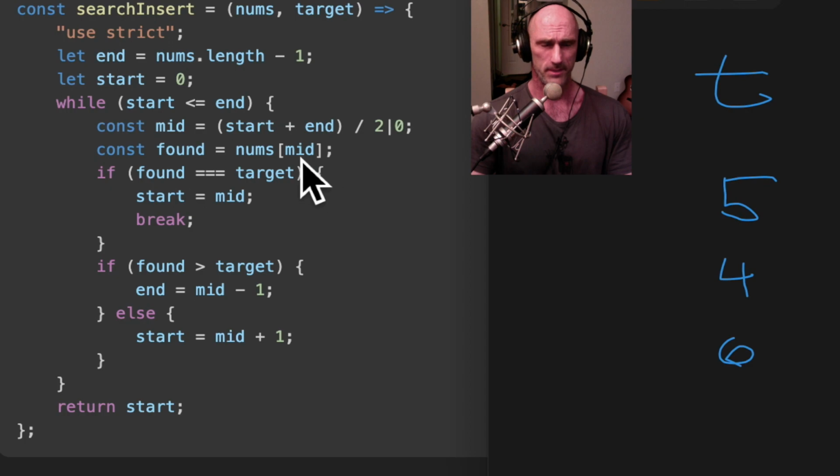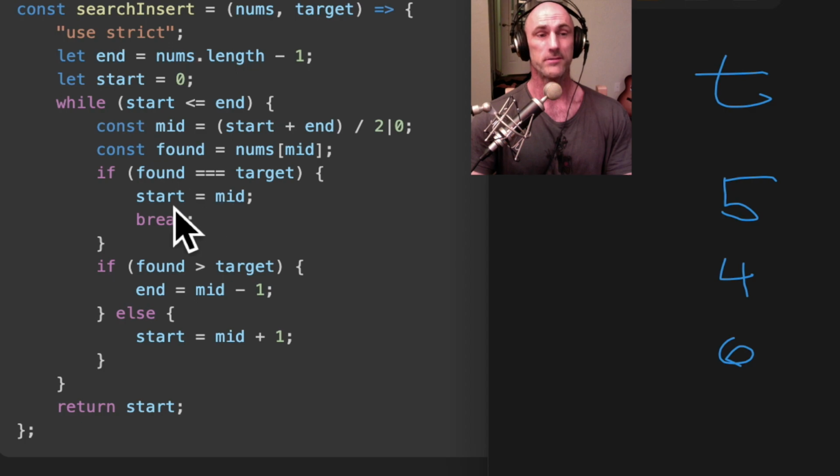Found is nums at mid. Mid is 0, and so in this case it's 5. If found is equal to target, start is equal to mid. It's a little trick I did here.